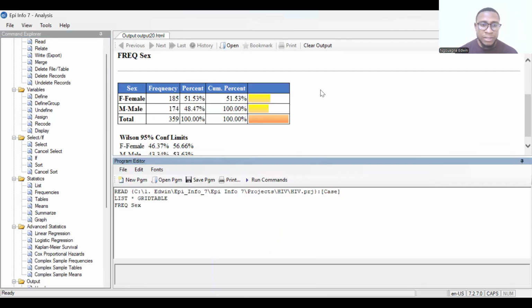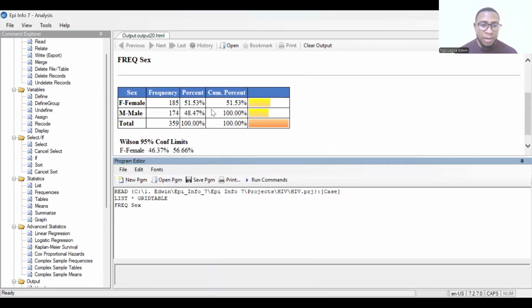And then we can see on our output window that we have 379 participants in this project, 185 males and 174 females. And Epi Info automatically removes missing values. So if there's a variable that has missing values, you will not have the missing here like in SPSS. So we have that for the frequency.